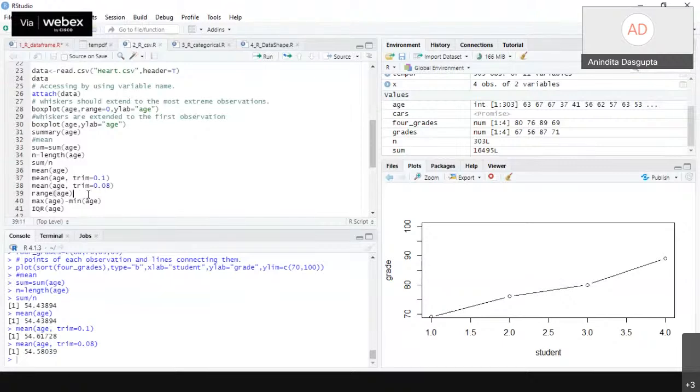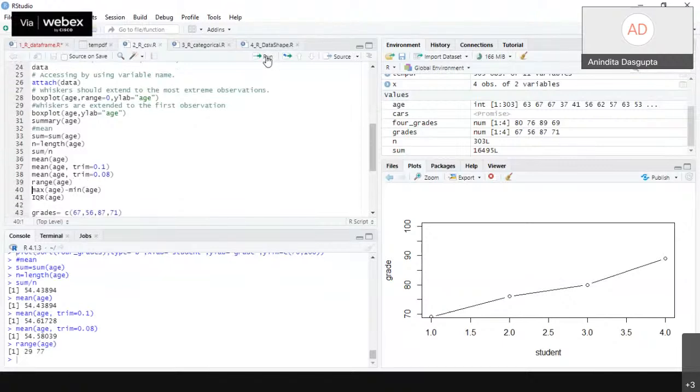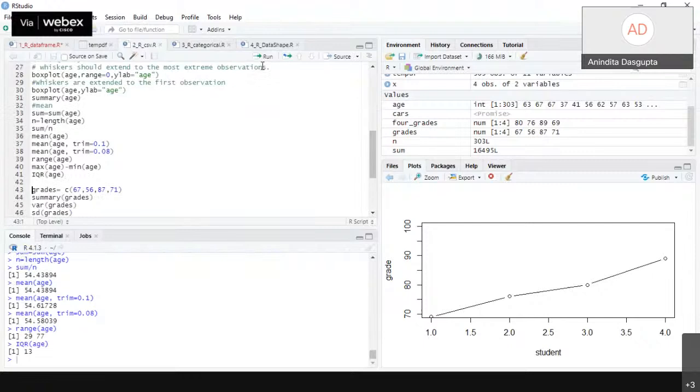Then range, it is also an inbuilt function. Range of the age is between 29 to 77. In our data set, the minimum age is 29 and the maximum age is 77. Maximum information, how to get from the data set. And interquartile range we can get from the box plot also, but in case we want to know the exact number, it is 13.